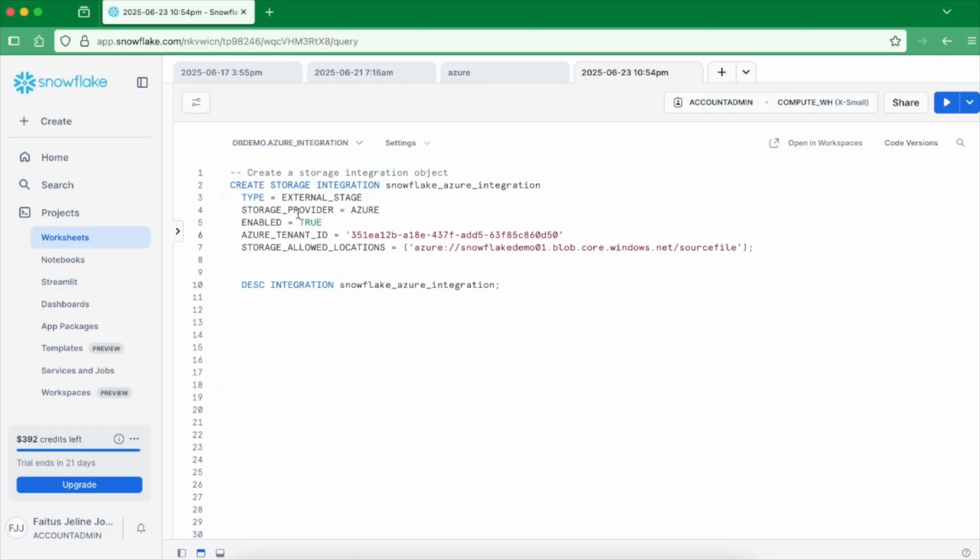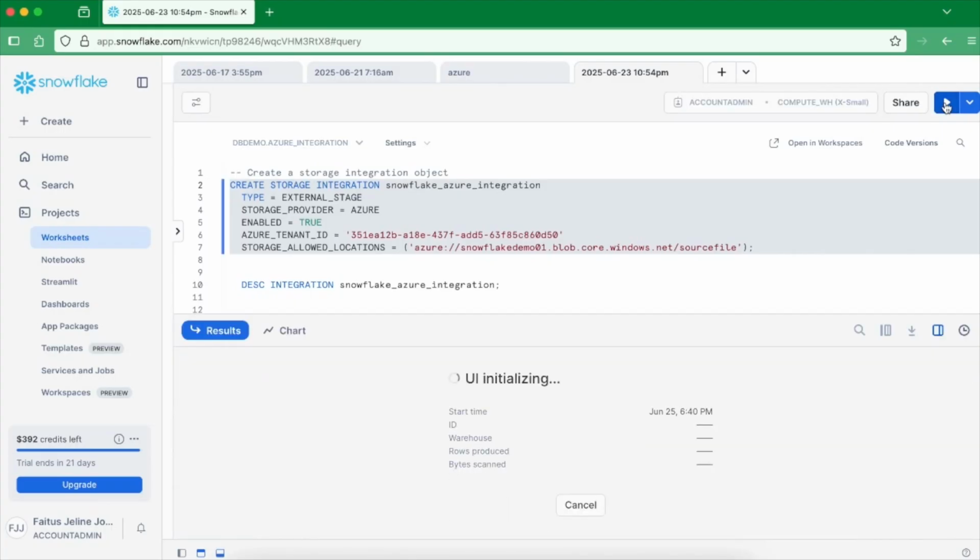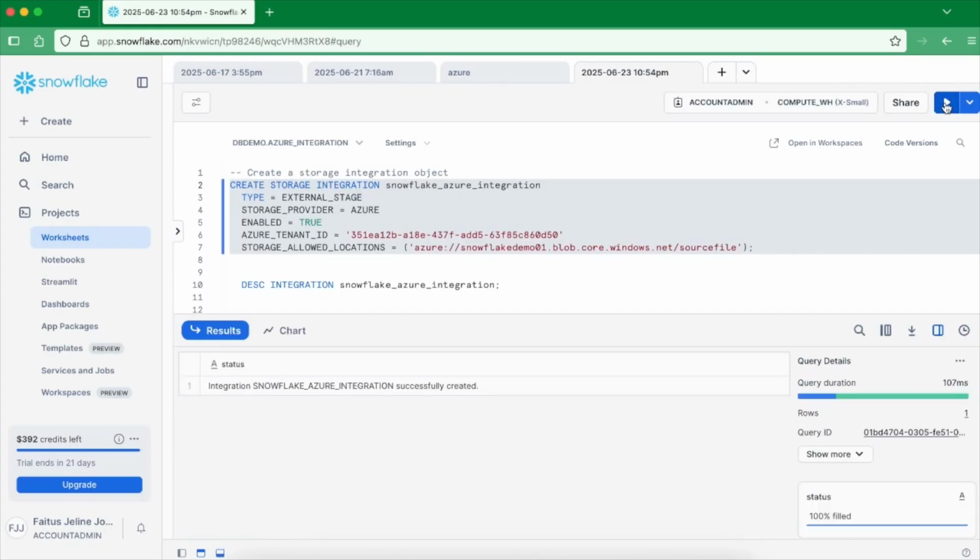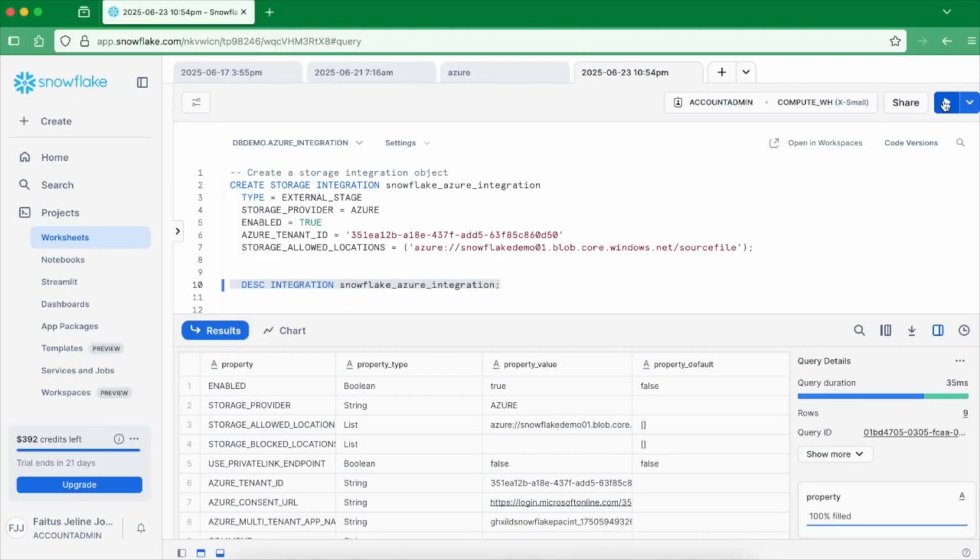My storage account name is Snowflake Demo01 and my container name is source file. Let me create the storage integration. The storage integration is created. Let me see the details using describe integration. Here are the properties for our storage integration.